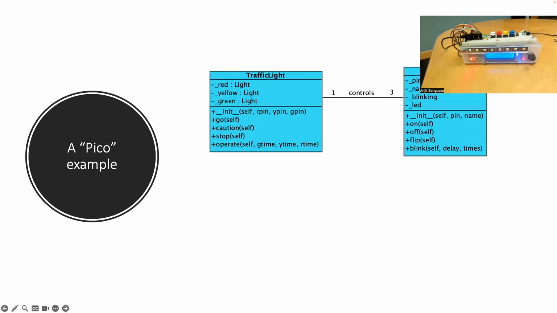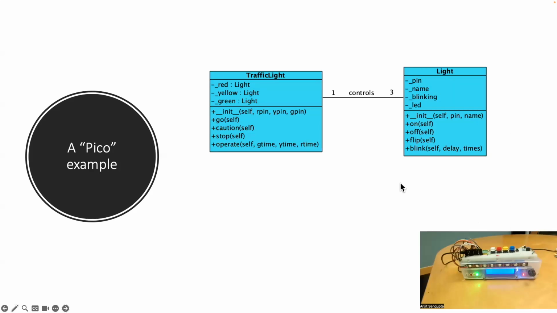So let's take a look at what we did last time and see it in an object-oriented design. Last time we created a traffic light which controls three lights, right? And if you look at the source code that we created last time, we had a traffic light which had three light properties, red, yellow, and green. They were all lights, and we created instances of lights for these guys. And then we created a constructor. We created an operation called go, caution, stop, and operate.